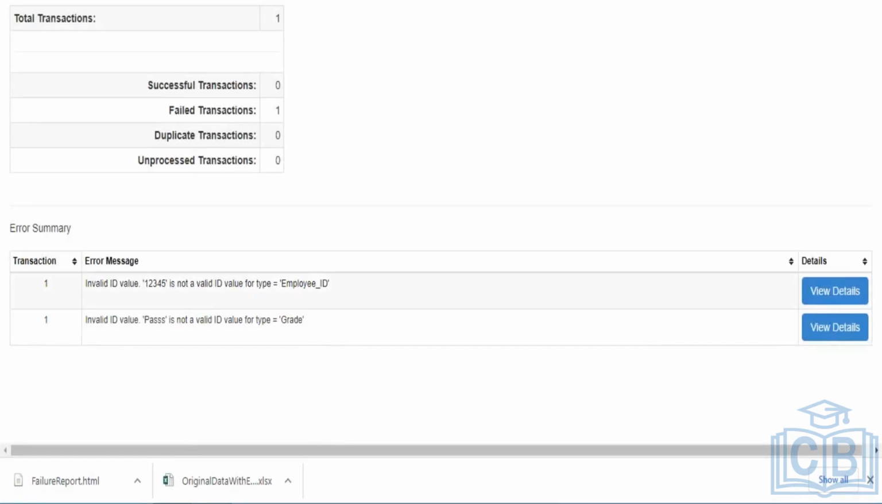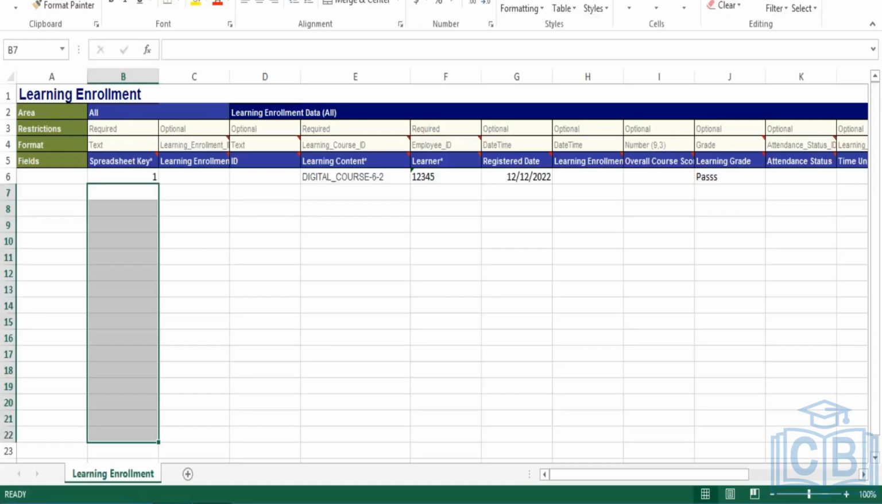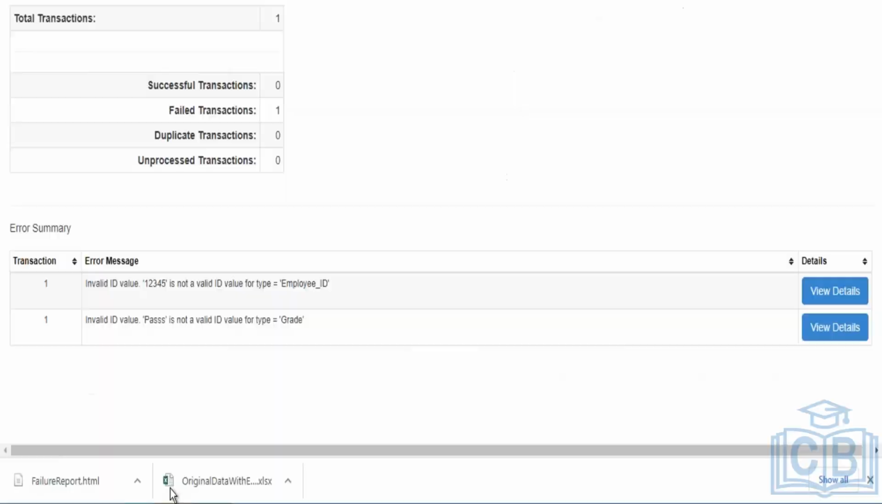invalid employee. And the grade is not valid. It's correct, and whether it will work or not, we don't know. What are the employees? Are they here? Let's see.